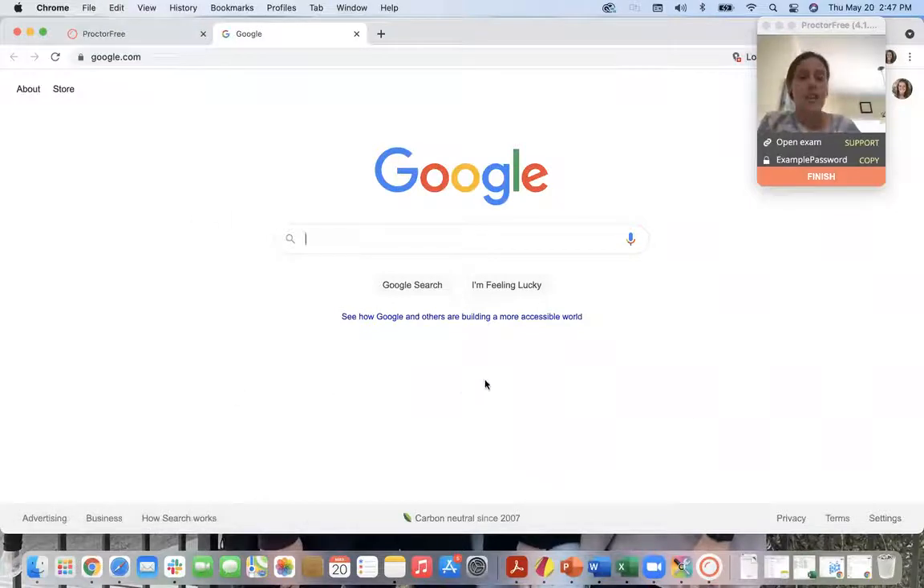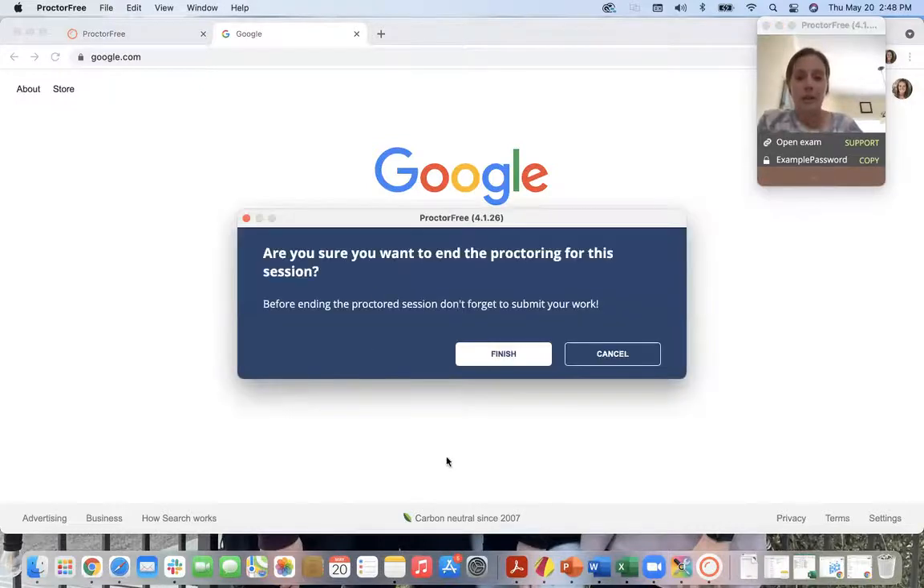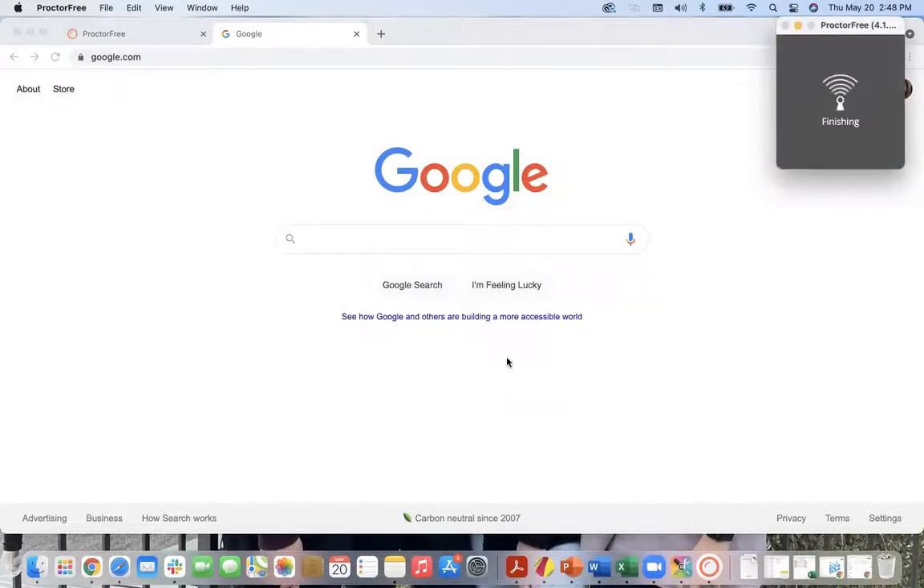I have my exam going to Google. It will take you to your exam. Again, if you have questions during your exam, you can click the support button to receive help. I will complete my exam, and then I click finish on the Proctor-Free application. It gives me a notice, don't forget to submit your work. I click finish. And then my Proctor-Free experience is complete.